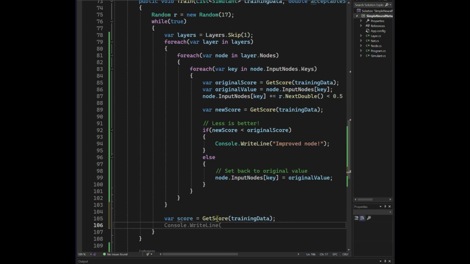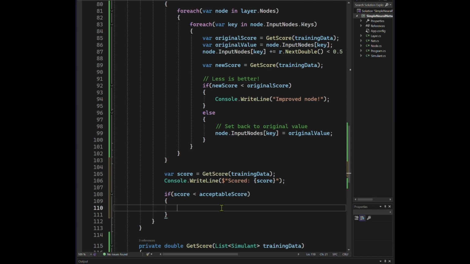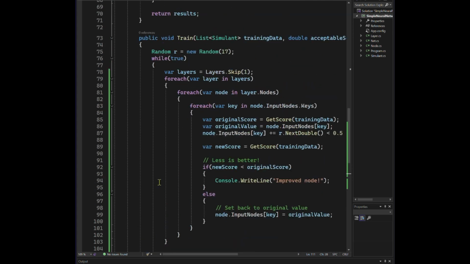And then, quality of life, let's print the score because it would be nice to know what the progress of our network is as it trains, right? So I'm going to print the score. And then if the score is less than our acceptable percent, again, remember it's less than because a lower score is better. If it's less than what we find acceptable, we're going to say, hey, training passed. Maybe we could say, we did it. Little smiley face. There we go. And then we'll go ahead and break out of this while loop.